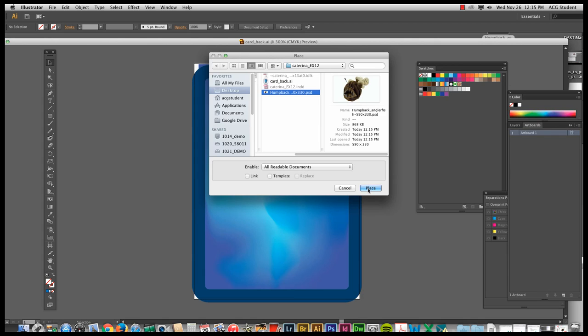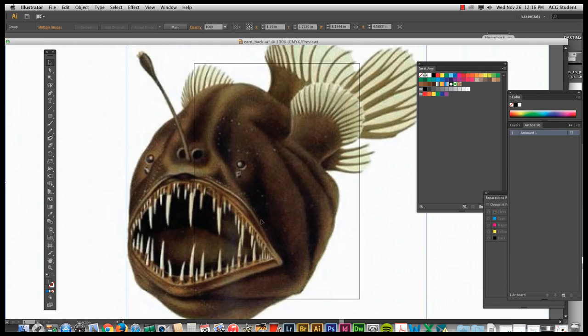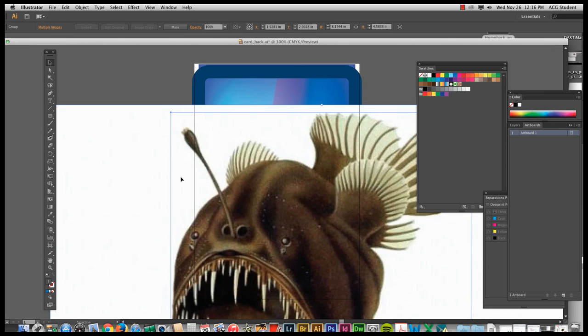And Place. And here, we do not want to flatten it. We want to convert layers to objects. Show preview. There we go. Whoa, that did not bring it in without the background.